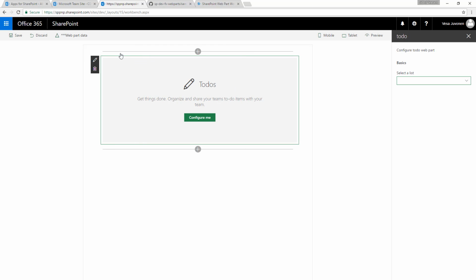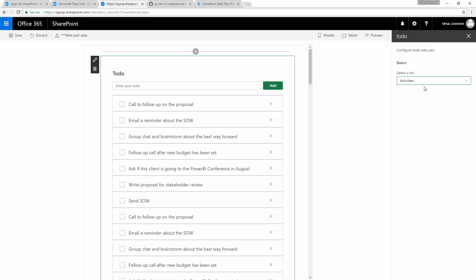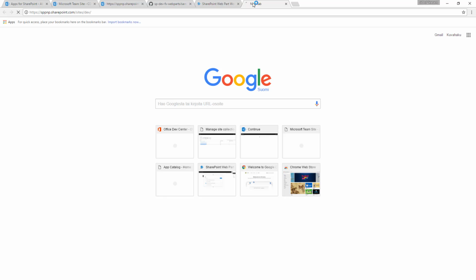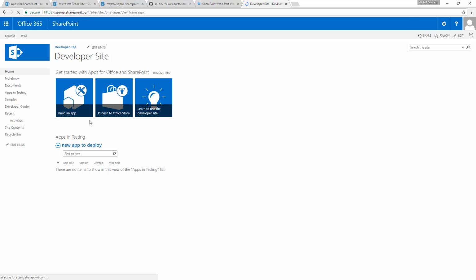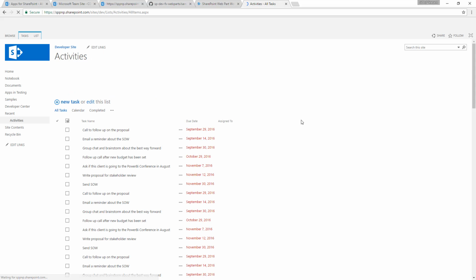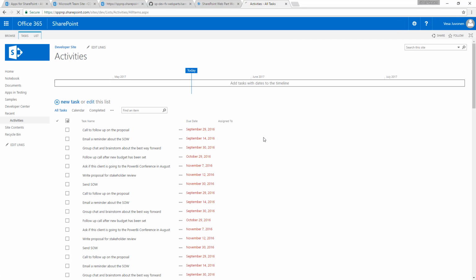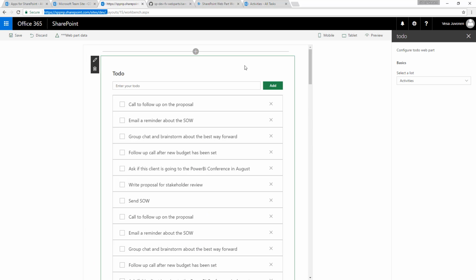And then if I go to modify, we actually have a live behavior. So I can select Activities, as an example, which is a task list within this site. Let me show you that so you understand how the linking works as well. If I go to my developer site collection, it doesn't have to be a developer site collection, we can find the Activities list, which is a task list in here. And these are the tasks which we're also seeing in the SharePoint Online workbench.